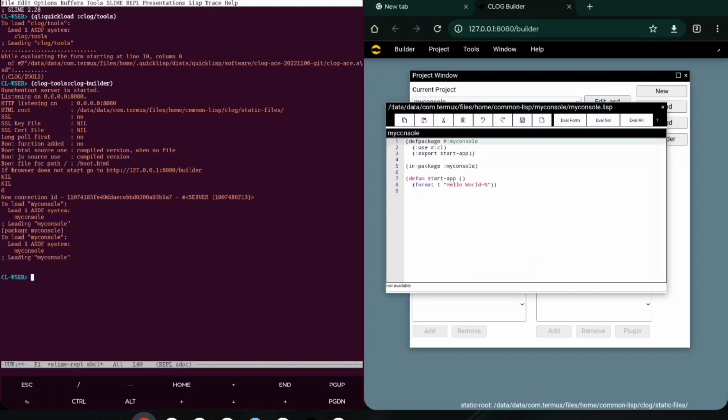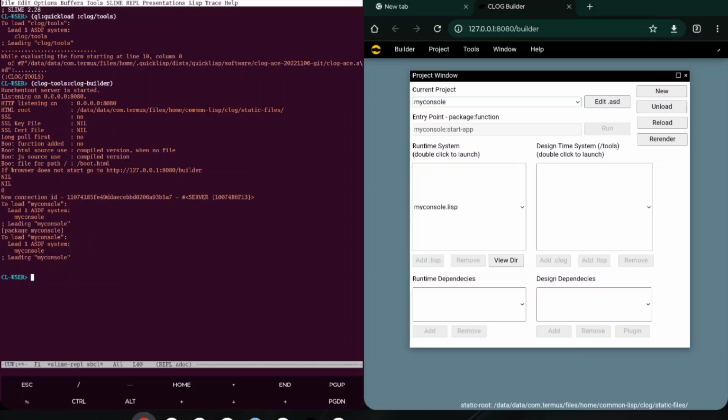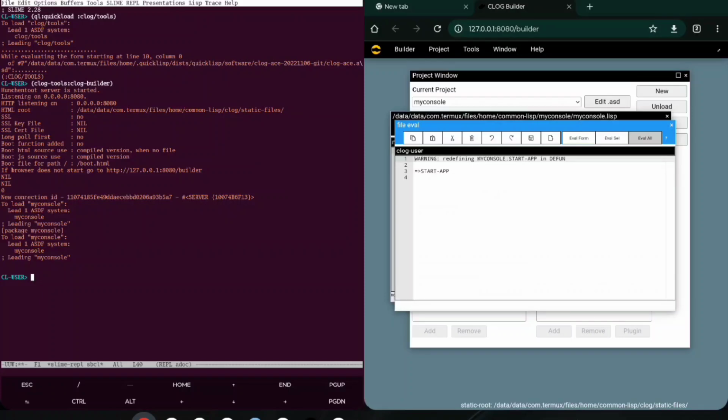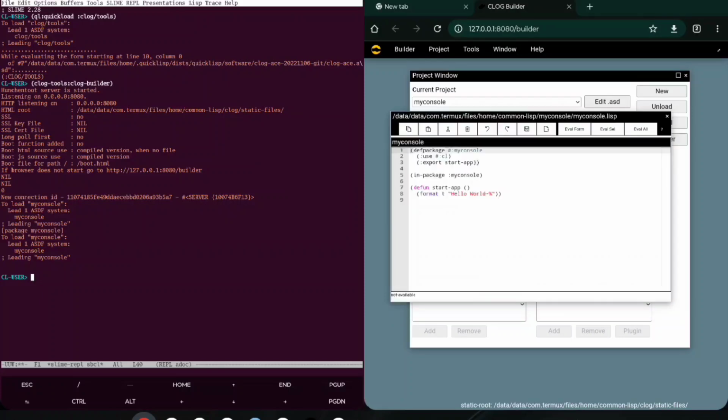And in fact, we can go ahead here, let's see, double click on that. Oh, there you go. Okay, so evaluate all, which actually would start app now exists, and so forth. You can make your changes, but I just want to show that, keep in mind when it comes to the way CLOG works, CLOG is a tool, right? It doesn't necessarily replace Emacs, it doesn't replace Slime, it doesn't replace any of that, but it actually works alongside.